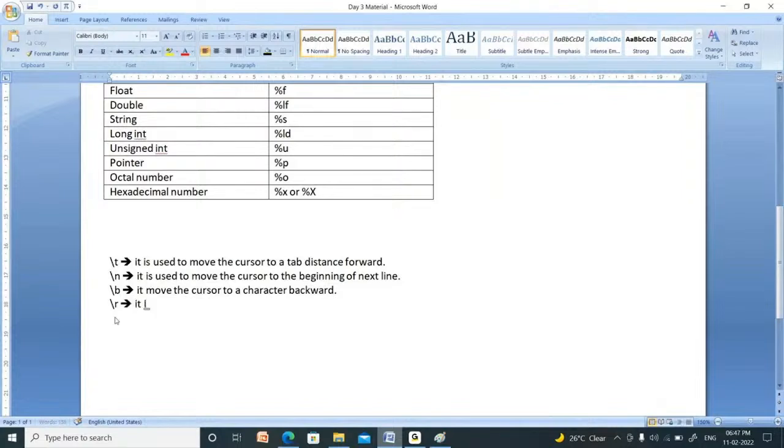It is used to move the cursor to the beginning of the same line. If you want to move to the next line, then you have to write \n. If you want to move to the beginning of the same line, you have to use \r. Right. These are the escape sequences.